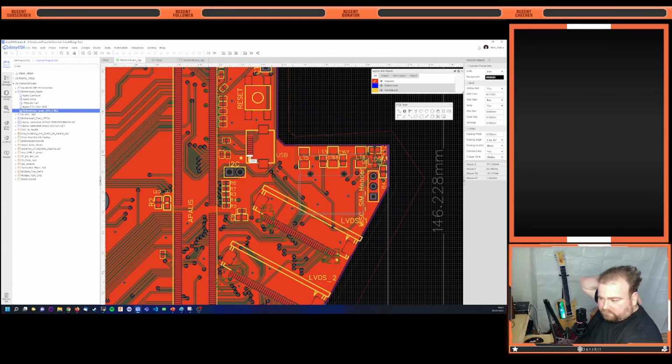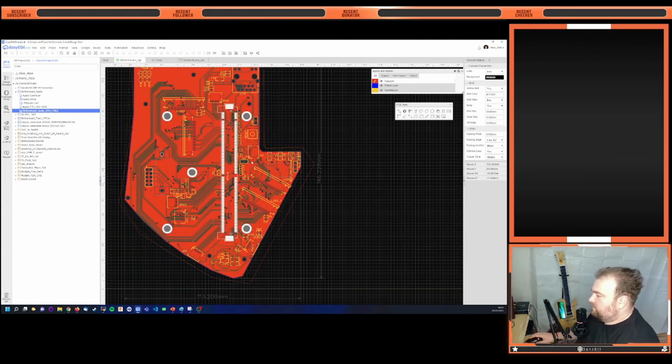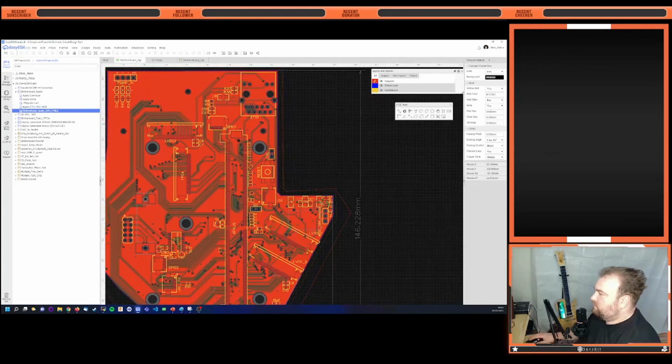I have shown you a little bit of Docker today. I've shown you a little bit of our motherboard today. And I think that's it for today.